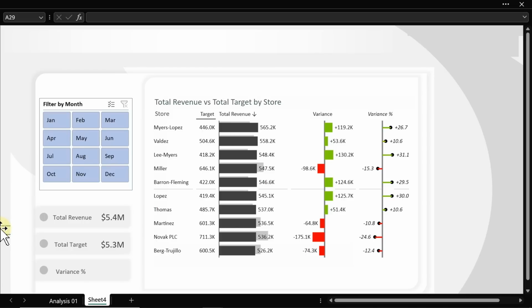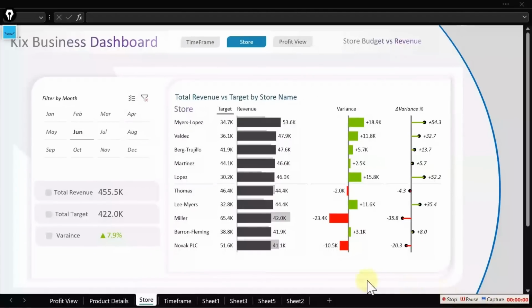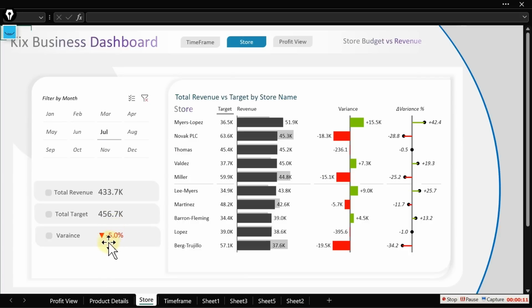So what about this? Now it is time for us to work with our variance. If you look at this KPI we have here, it's actually showing in green. If I actually switch to July right now, what July is going to give us is something like -7.5%. It's like this because the target is higher than the revenue. So we have something like this.